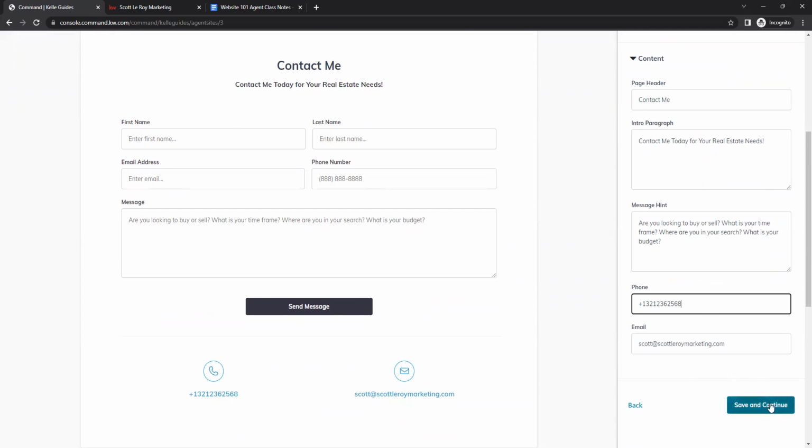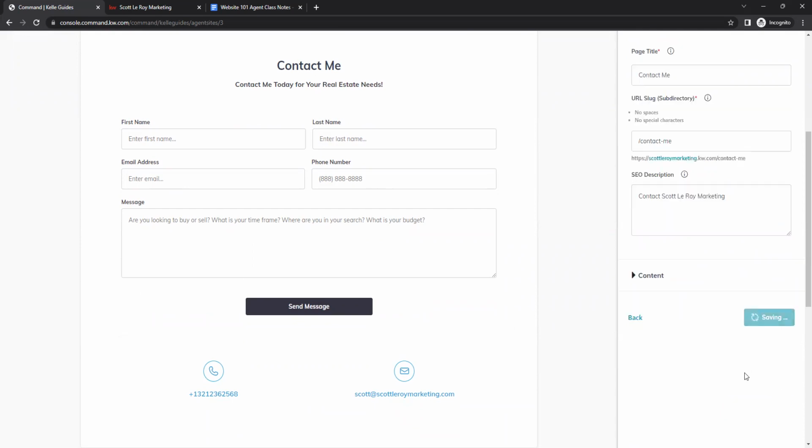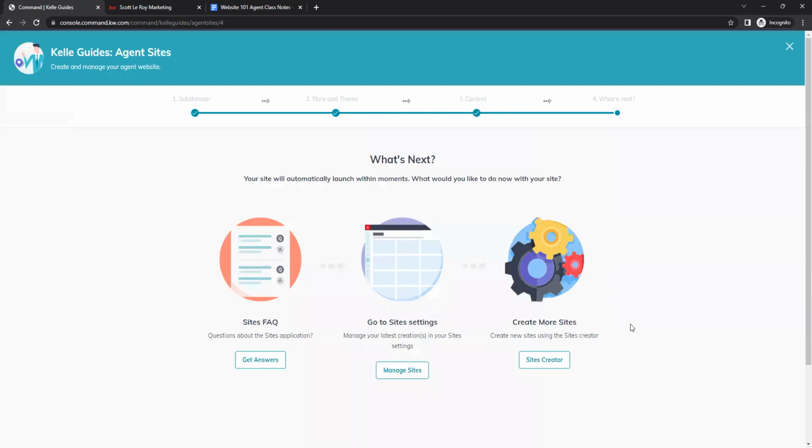So now we will save and continue. So that was the end of our setup there. So it took us back to the Kelly guide, and it shows at the top that we did go through all of the steps. So once that's completed, we can hit the X in the top right corner and it'll take us out of this Kelly guide here.